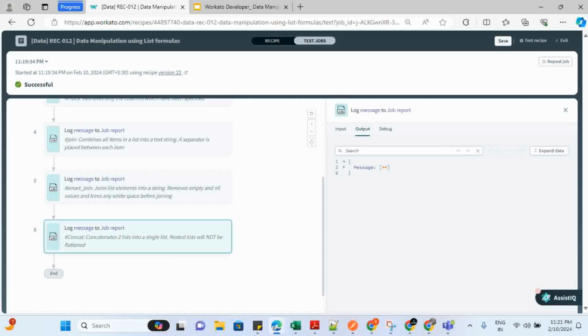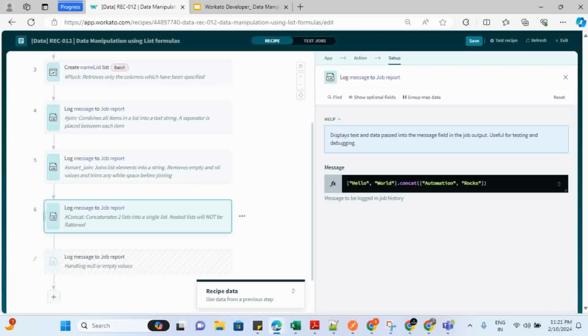Last but not the least, it is concat. Concat gives me the output as hello world automation rocks in a single list. Here's a catch. One more thing I want to tell you is, for example, I have a hello world.